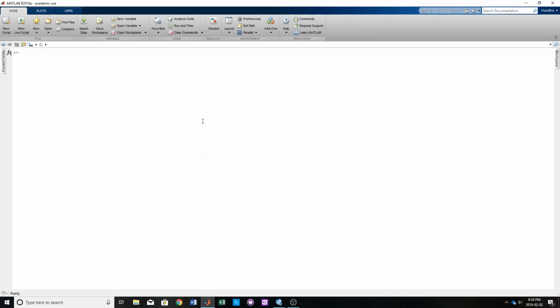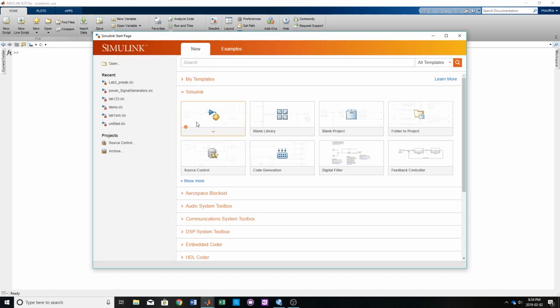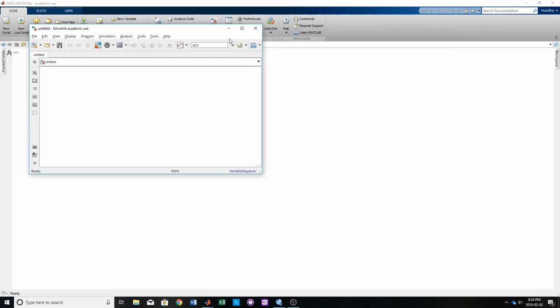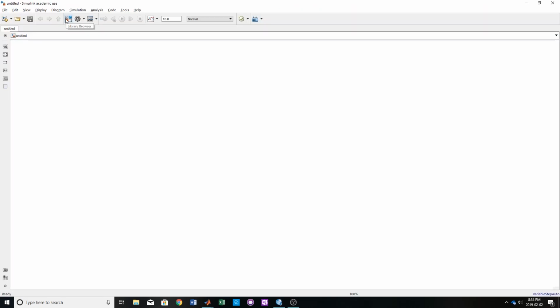In this video, I'm going to teach you guys how to create a triangular waveform and have it show up on a scope. So first thing you want to do is to open up Matlab and then head on over to Simulink. Once you're there, you're going to hit on blank model. You're going to click on a library browser.